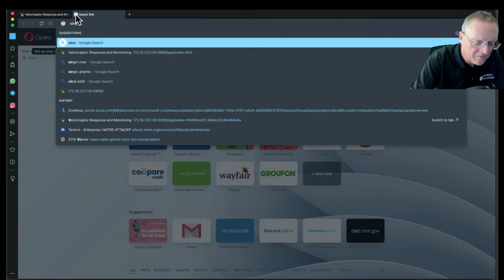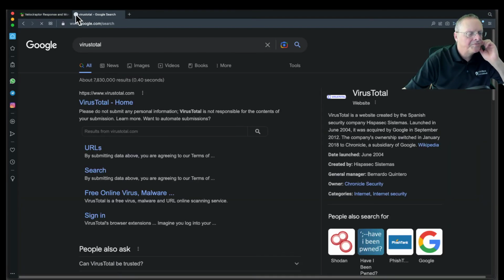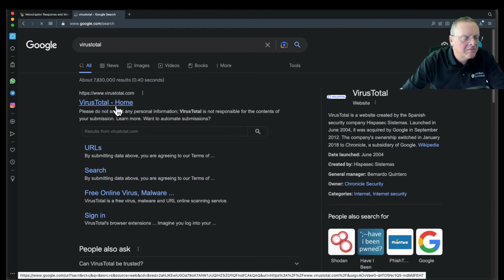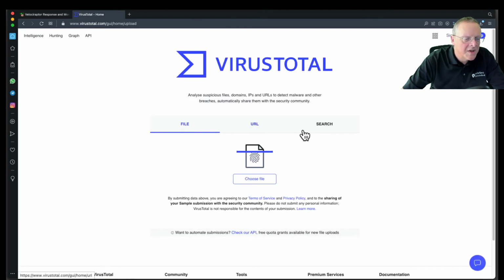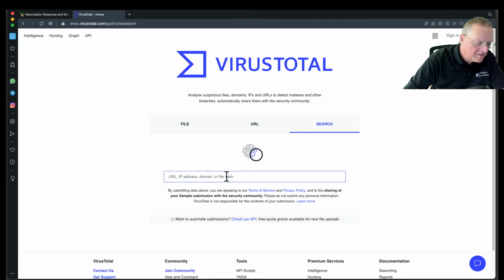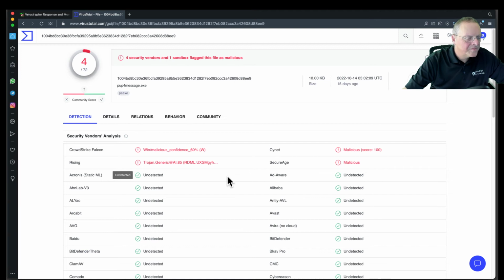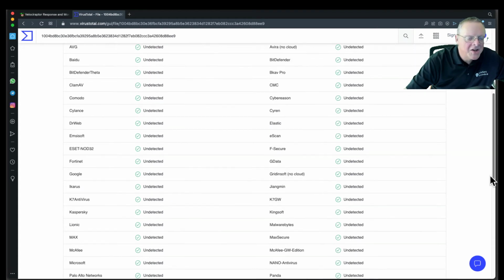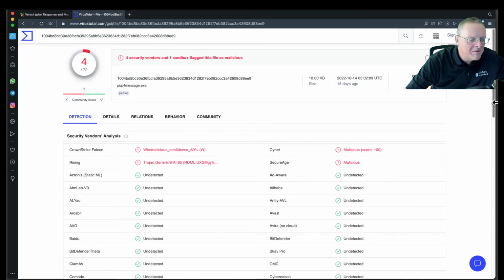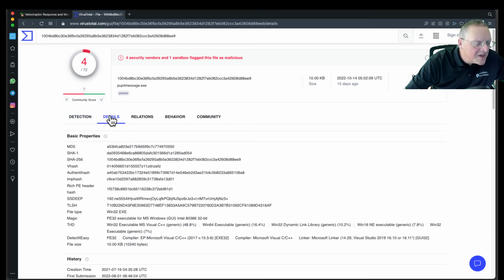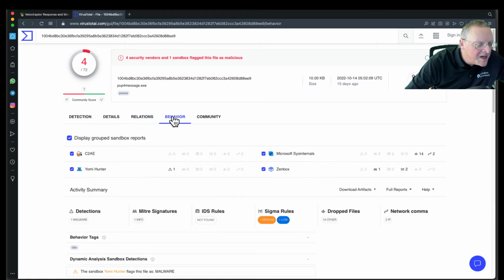VirusTotal. If I search by a hash, my goodness, 2 people have already declared this, 4 people already declared as malicious. That's exciting. They may have detected some of the techniques I use, or maybe somebody reported it. Let's see. There's details, there's relations, there's behavior.